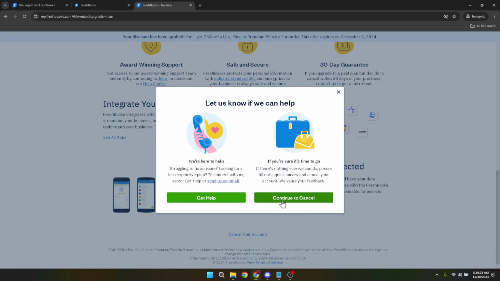Also, keep in mind that, depending on your billing cycle, you might still have access to Freshbooks until the end of your current billing period. It's worth checking out what features you can utilise until then, and ensuring all your financial data is backed up or exported. That concludes our guide on cancelling your Freshbooks subscription.